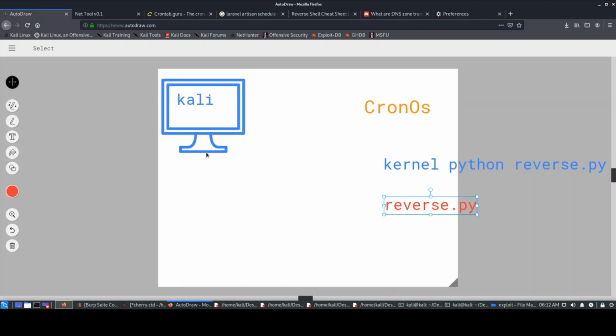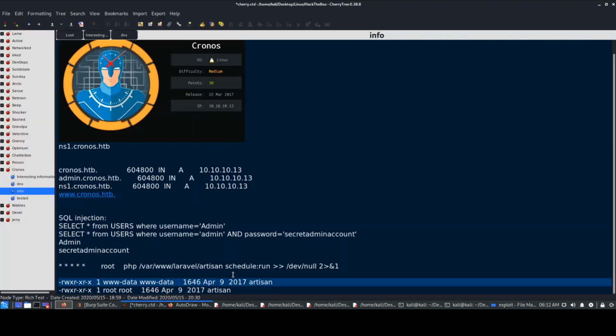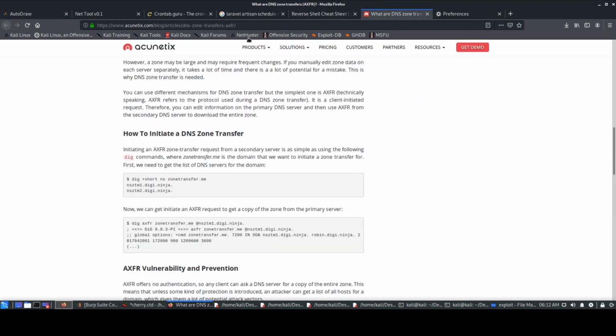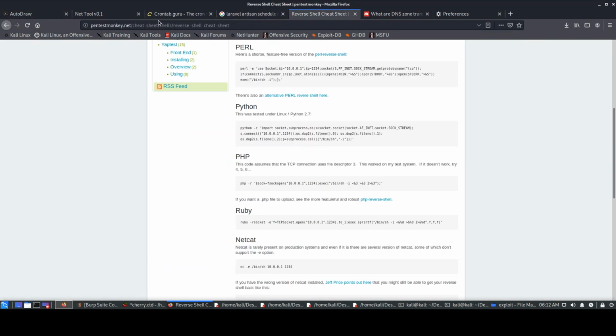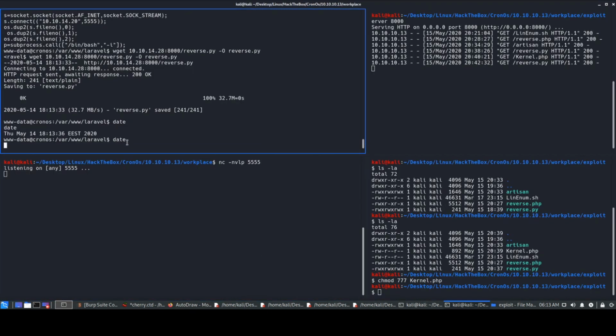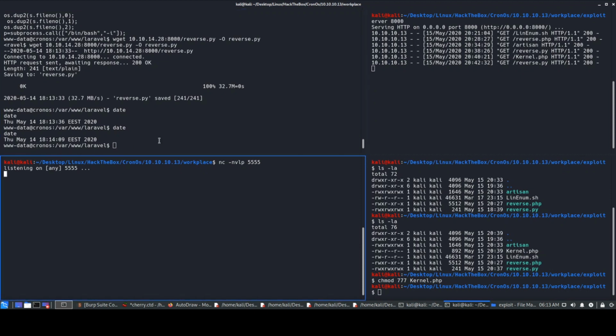Okay, so now again we took the reverse.py. First thing is, when that CronOs starts that scheduling job, this particular thing, artisan schedule run, it's running as root, so it's doing the schedule run, right? And we came across that web page over there. We saw that if you modify this kernel file and give an execution to this reverse.py, probably this reverse.py will give us a reverse shell over here. So let's check. Okay, and again it did not come for some reason.